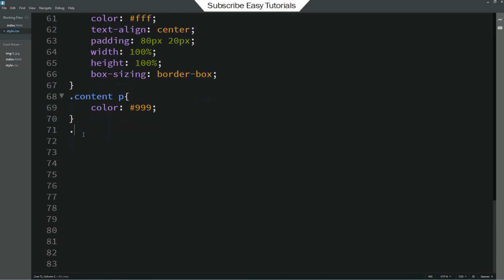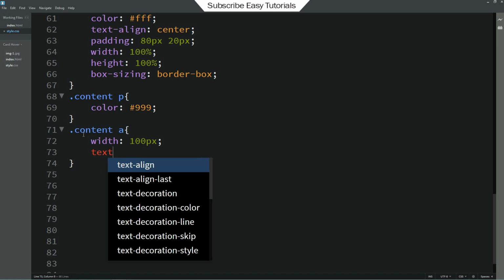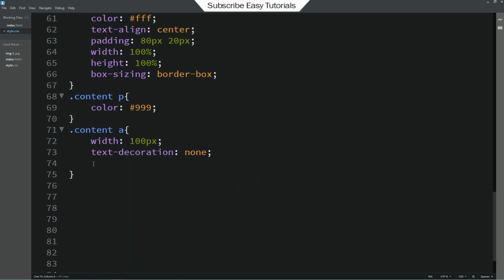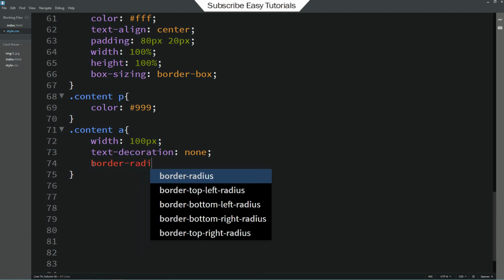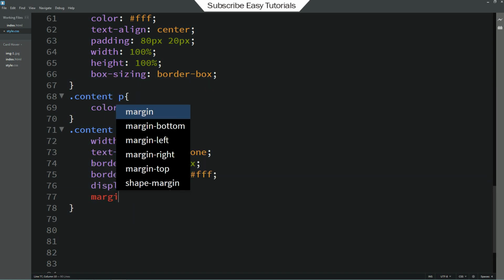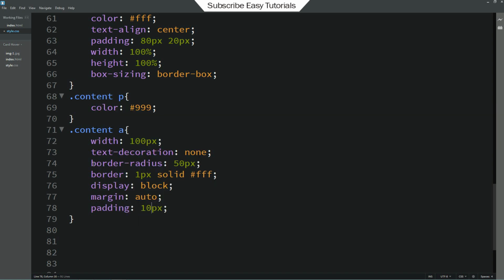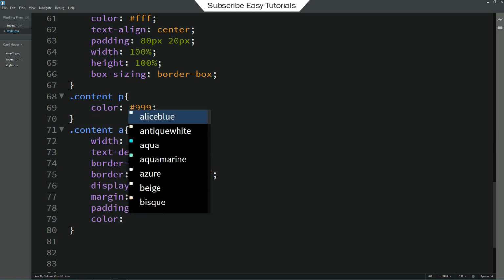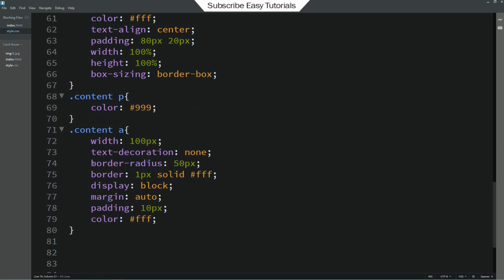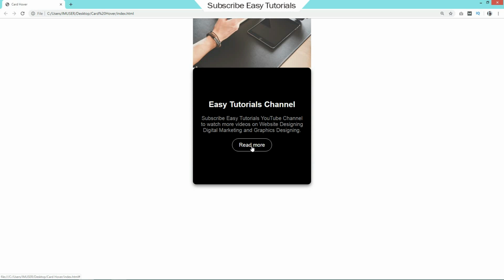Here we'll write content A, width 100 pixel and text decoration it will be none, border radius 50 pixel and border 1 pixel solid and white color. Display it will be block and we'll add margin auto, padding 10 pixel, color white. Let's reload the web page. Now you can see one button after this text.